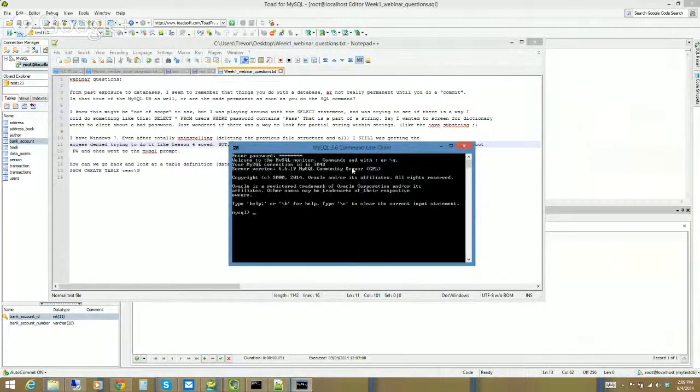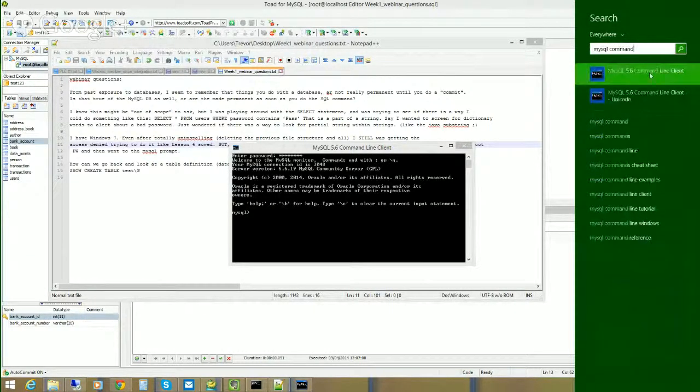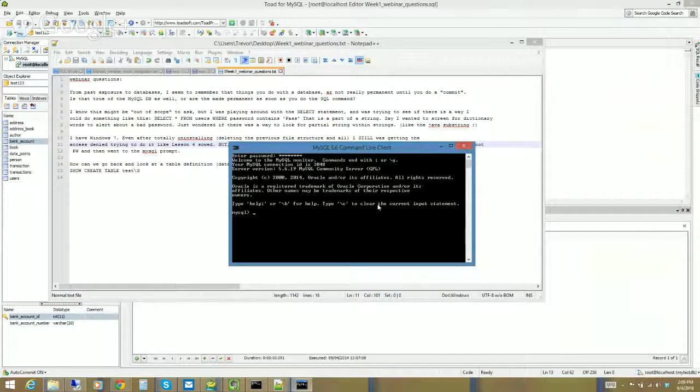So if you have that available in your Start menu, you can click on Start, and then type in MySQL command, and it should be able to find command line client, okay? And you should be able to click on that. I have Windows 8, so it looks a little bit different. But in any case, you can give that a try if you can't connect the longer way. There's no difference here, so you should be able to use this just fine. So hopefully that will be able to help you out.